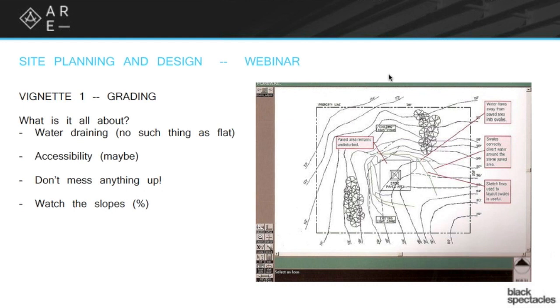So, just some quick discussion about what we're talking about here. When we talk about the grading vignette, by far the biggest issue here is water drainage. The whole thing is really about how does water, when it rains down onto the site, where does it go, and does it go into something that we don't want it at? That's essentially the entire point of this vignette.